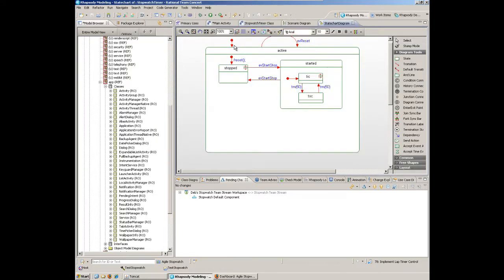Let's take a look at the behavioral model for the Stopwatch Timer class. Here in this UML state chart, Deb has modeled the logic of the Stopwatch Timer class. The state chart models the complete dynamic behavior of the class by capturing its states, the transitions between them, the events that cause the transitions, and the actions that should be performed by the class in response. Rhapsody provides significant time savings by generating source code for state charts as well as test workbenches for testing them.